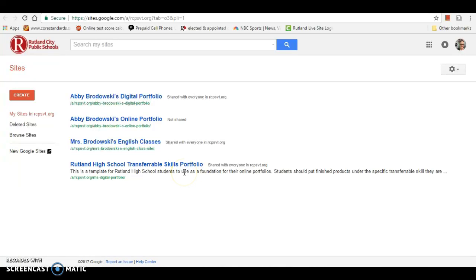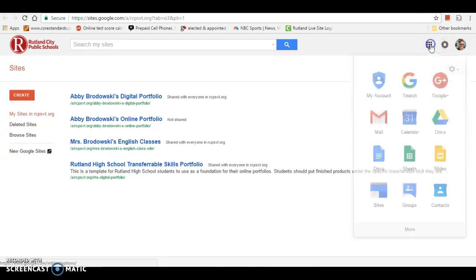Hi everyone. Today I'm going to teach you how to create an online portfolio in Google Sites using a template that I created. So the first thing you want to do is either come to the grid somewhere. If you open a new browser window, you can find this grid and it'll open up to your Google Apps, one of which is Google Sites.